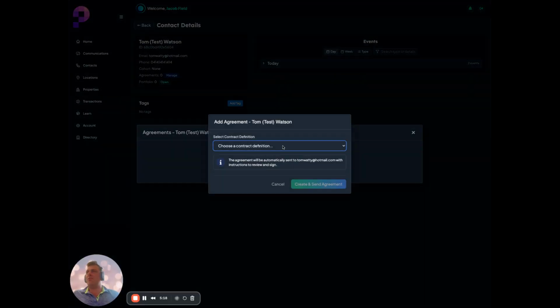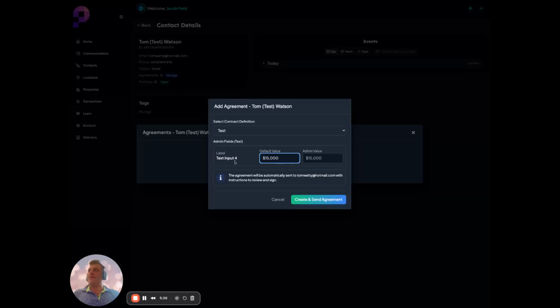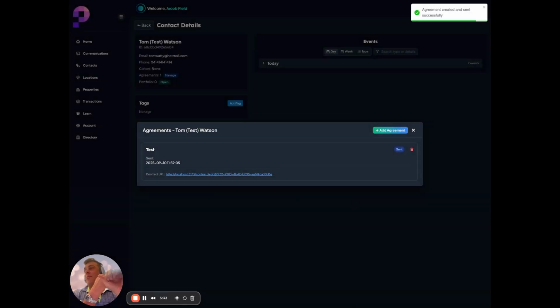So when we add an agreement, we select the definition. It's found a text input for which we need to override the value for this client. They've got a really good deal. And then we are now going to send the agreement to that client. So they will receive an email and an SMS. They don't need to be logged in to be able to action that agreement. So we're removing all friction, all barriers through that process.